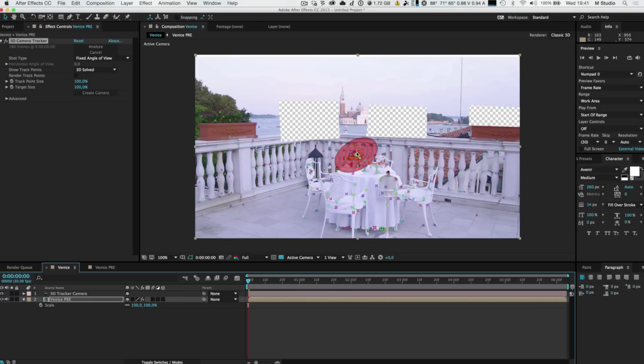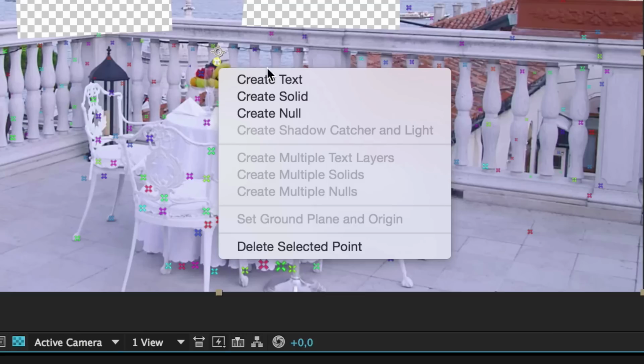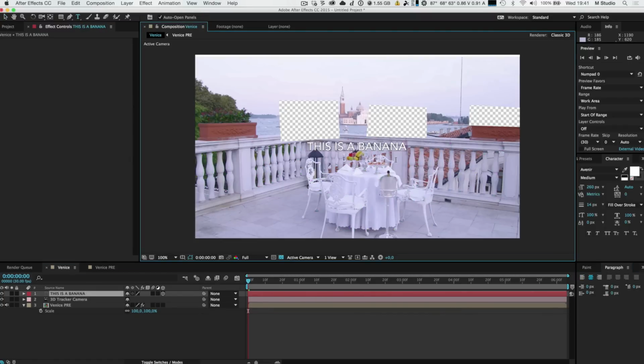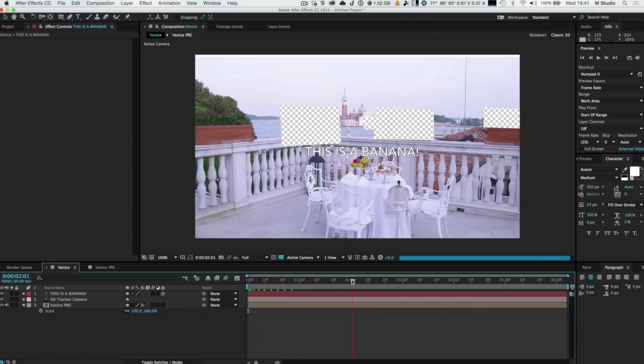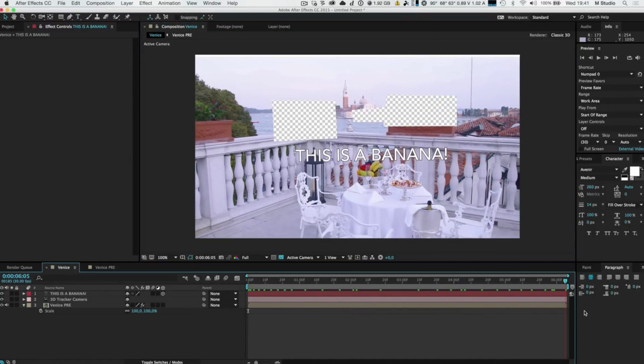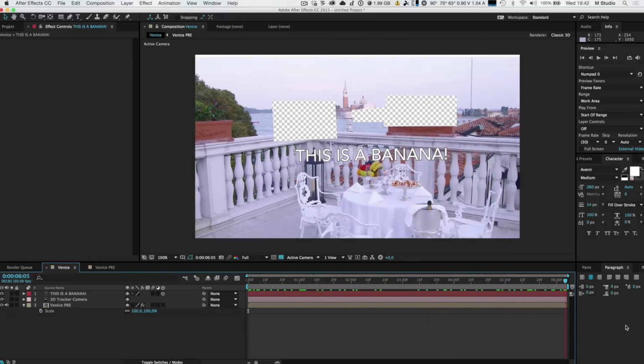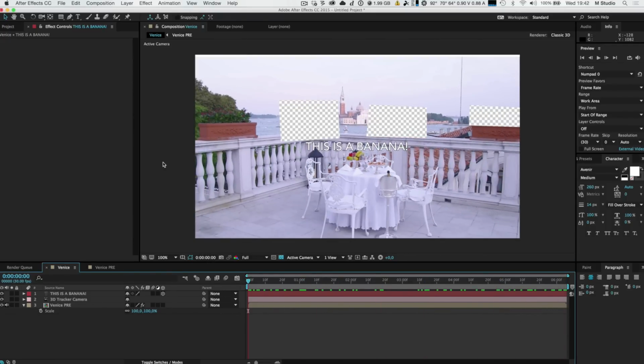In either case, you have to right-click and choose between three main options: create a text, a solid, or a null. The element will correctly move in 3D space. And that's it. Told you it wasn't hard. Now it is up to you and your imagination to benefit from this amazing technique.